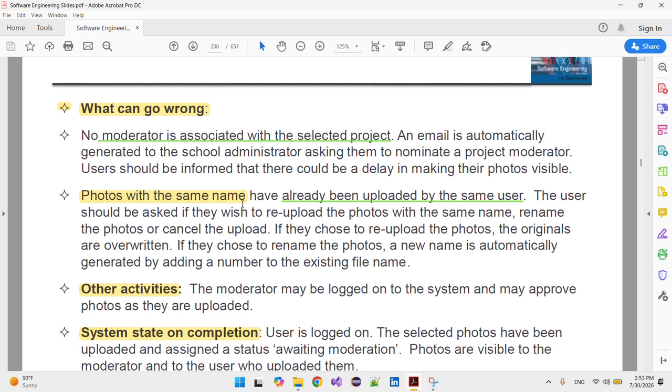Photos with the same name have already been uploaded by the same user. The user should be asked if they wish to re-upload the photos with the same name, or rename the photos or cancel the upload. If they chose to re-upload the photos, the originals are overwritten. If they chose to rename the photos, a new name is automatically generated by adding a number to the existing file name.